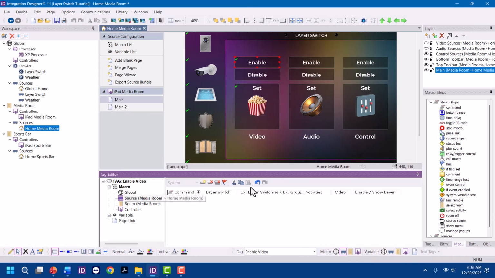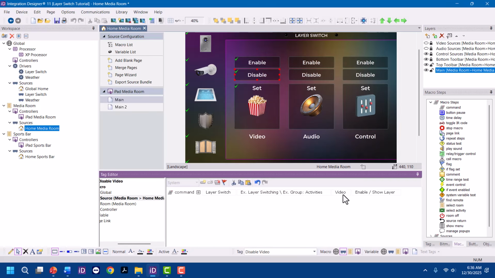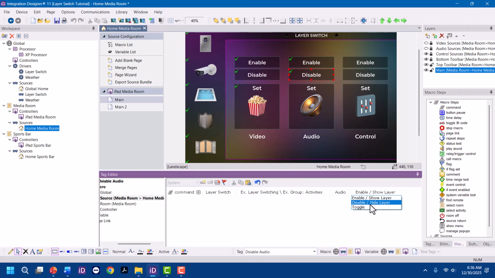And I'm just going to copy my command here, and I'm going to paste it to disable. I'm just going to change this to disable, so it's easier that way. And then I'm going to go to the next set of buttons for audio and video. I'm going to paste that in, and I'm going to set this to audio enable, copy, paste, and then audio disable. And then I'm going to rinse and repeat with the control layer. I'm going to enable the control layer, copy that, and then disable it. Okay? We also have a toggle.